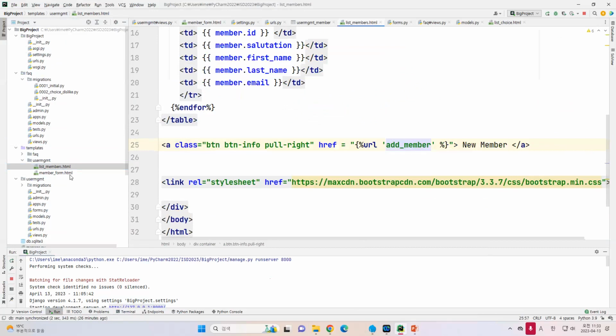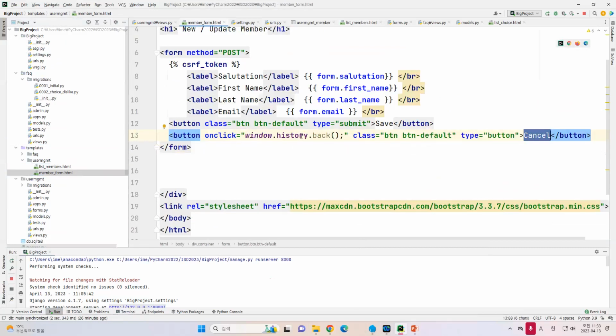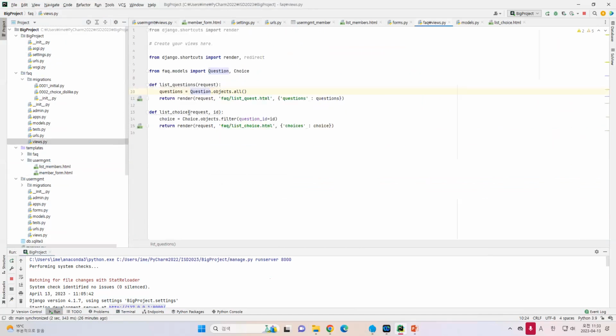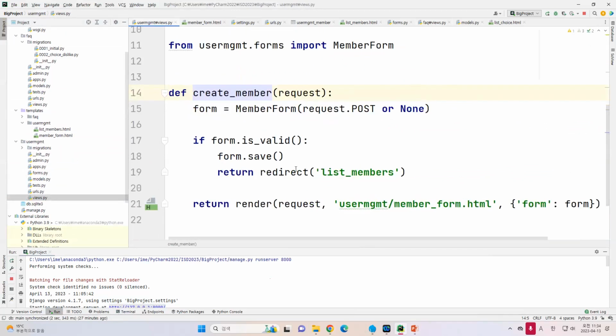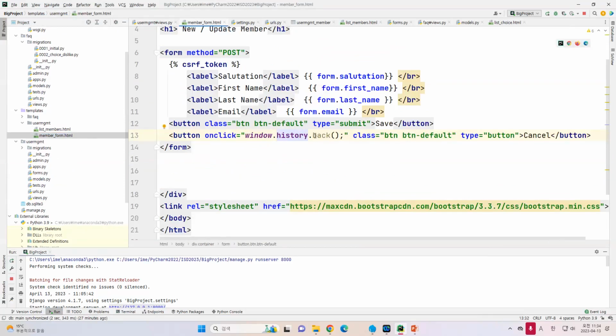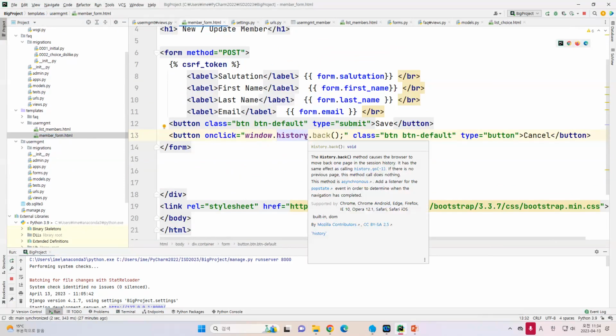I think I need to make it clear between this history back and redirect. Okay, so the redirect means after we do this one, we will go back to the list member. If we have this window history back, we don't do anything, and then we return back to the previous page.